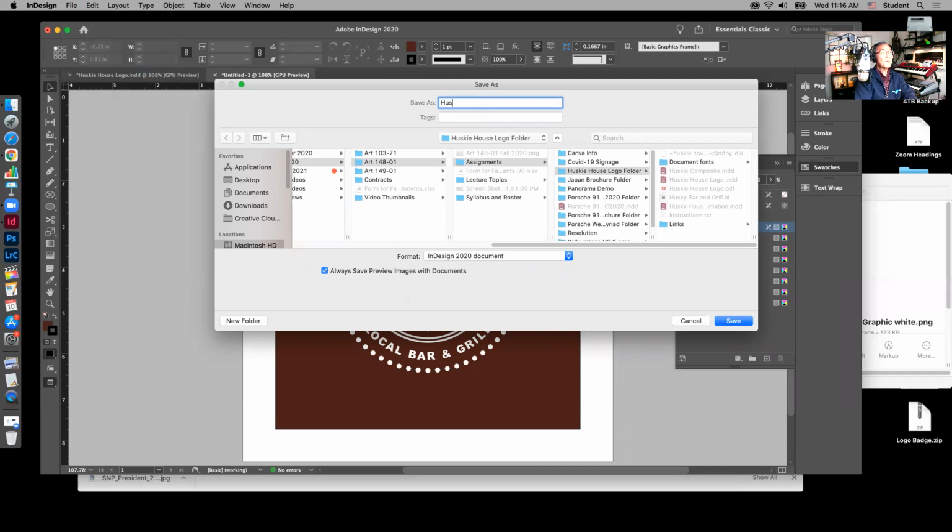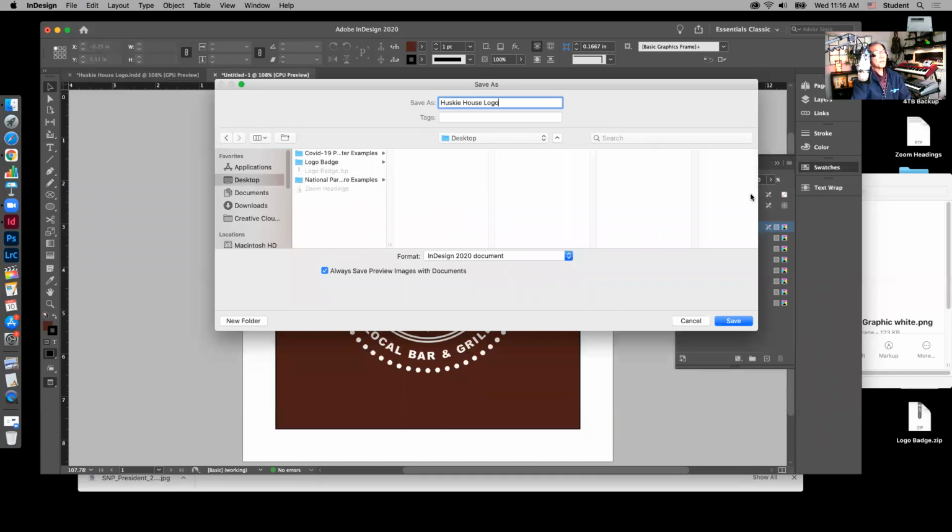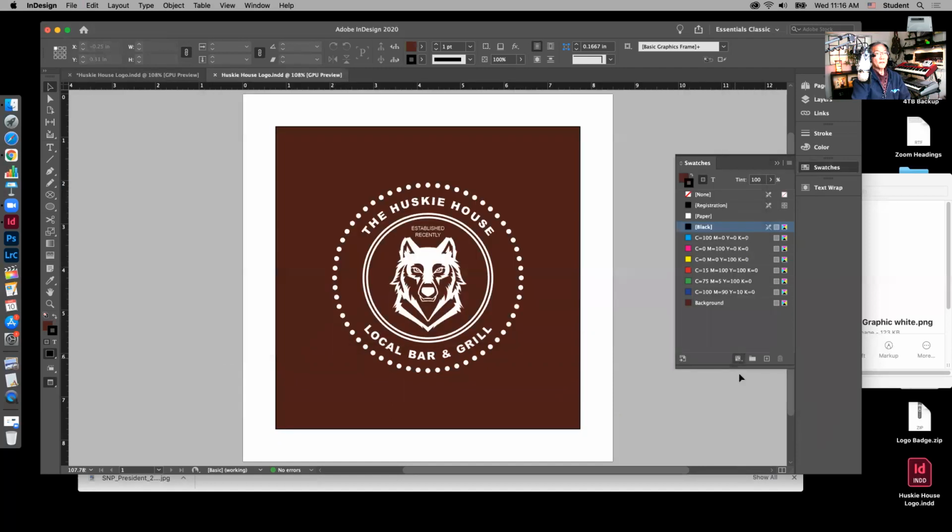Man, I can't type this morning. Husky House logo. I'll save it to my desktop. You should save it in a folder inside on your main hard drive. And I'll save this to the desktop. InDesign document, that's what I want, and save it. Okay, so there it is right there. The Husky House logo, InDesign document.